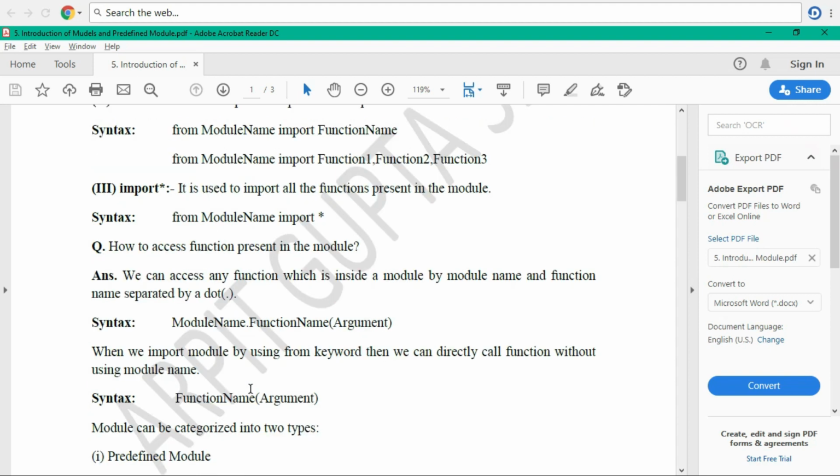The next option is import asterisk. By using import asterisk, we can call all the functions present in the module. So these are different methods. They do the same thing but in different ways. The syntax is from module name import asterisk. So it will make all the functions available. Not execute, it only invokes. Execution of a function is done when we write the function name.